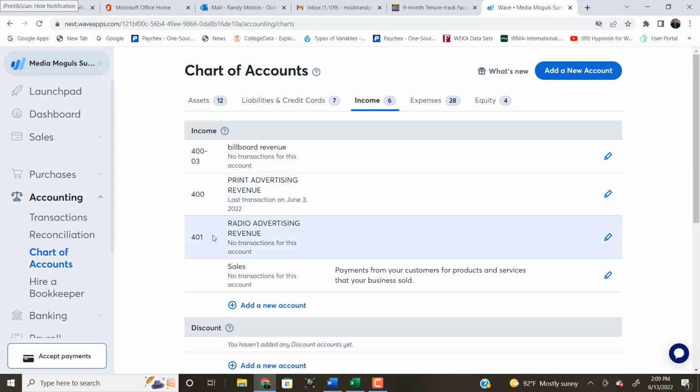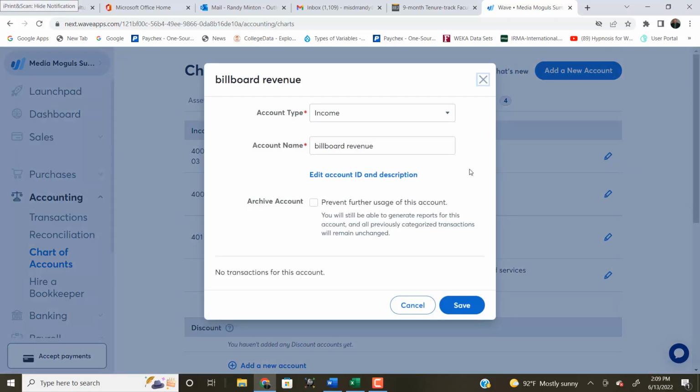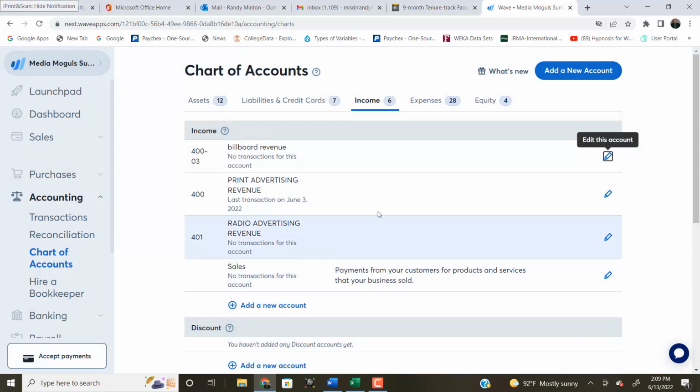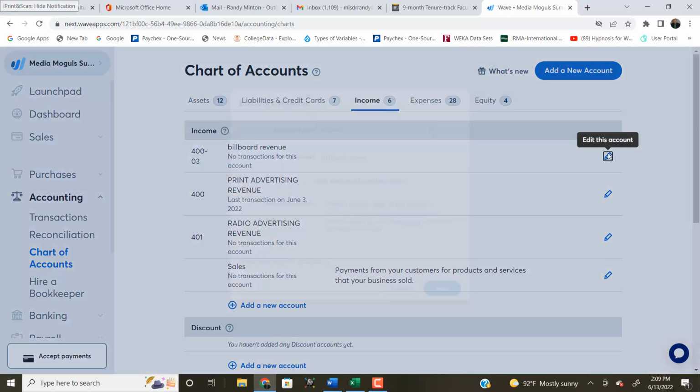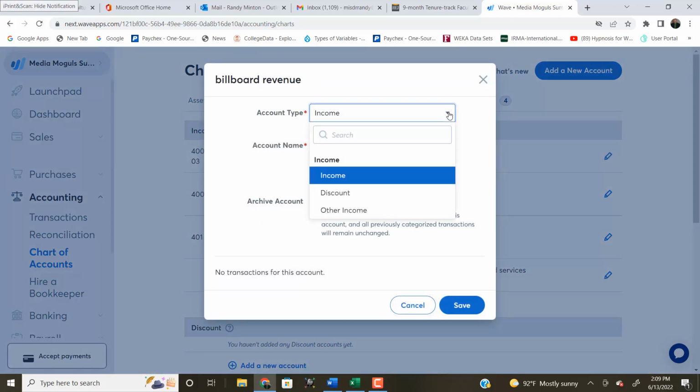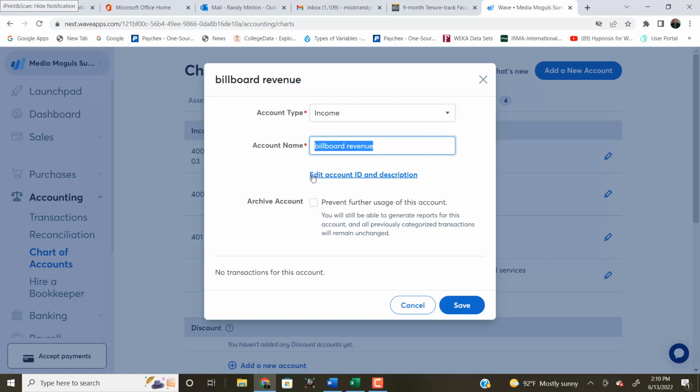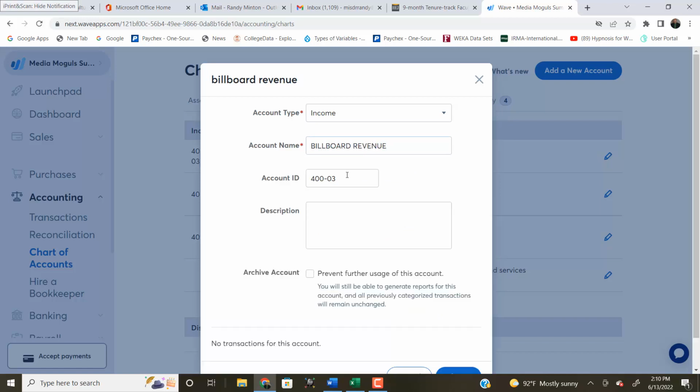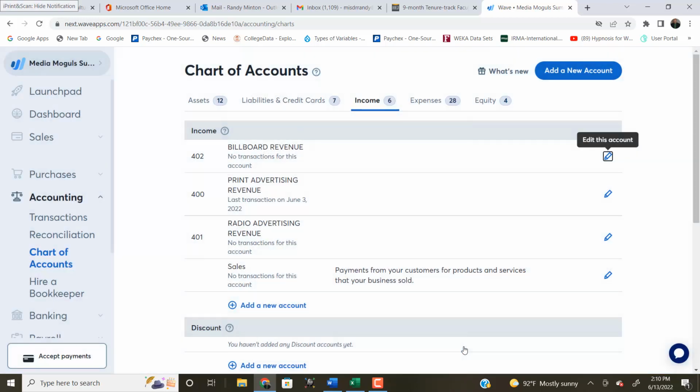Actually, what I did was I labeled them 400. Let me go back here and stay consistent. Edit this account. Why isn't it letting me edit the account? Type is income, billboard revenue, edit account ID 402. That's what I was looking for. And save. And now you see that I have 400 for print, 401 for radio advertising, and 402 for billboard revenue. And I could have done it 400-01, 400-02, and so forth. Same idea.